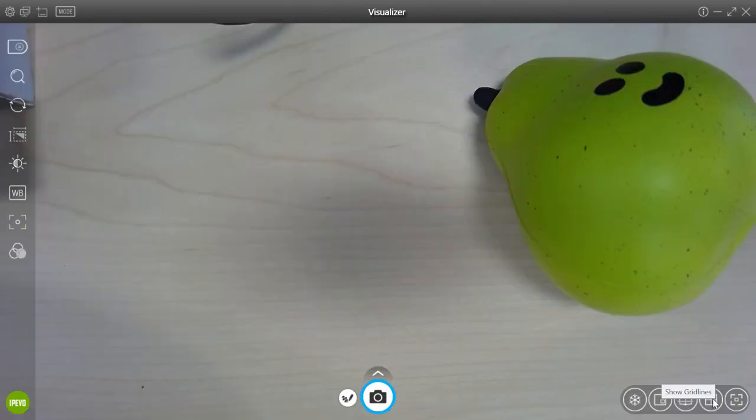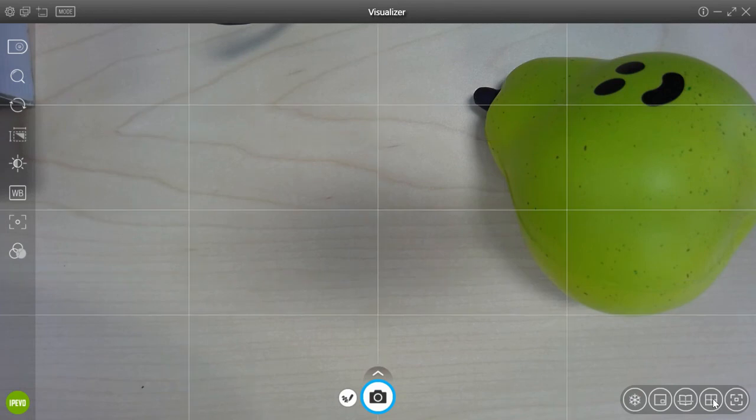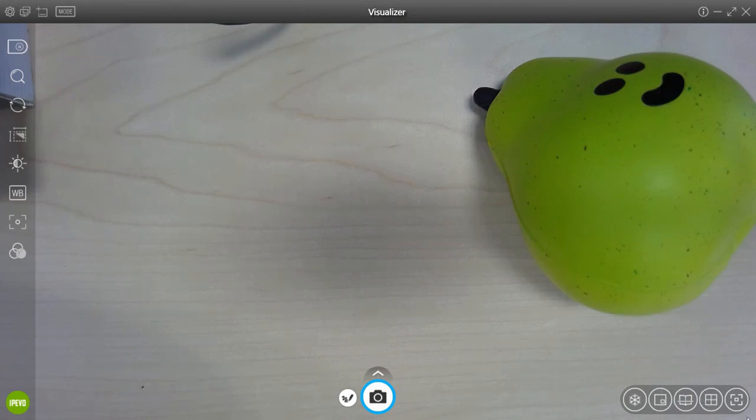The next button over is a grid button, which will have lots of different configurations. Clicking on it each time will change the number of grids that you see. You can go anywhere from 1 line to 2 lines to, as you can see here, a bunch of grids on your screen, and that just helps you with orienting things or drawing focus to certain areas of the image.